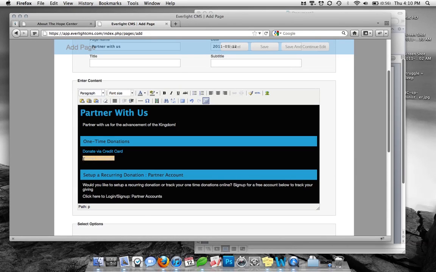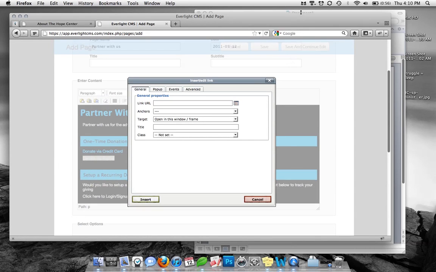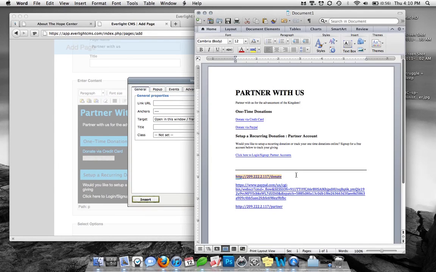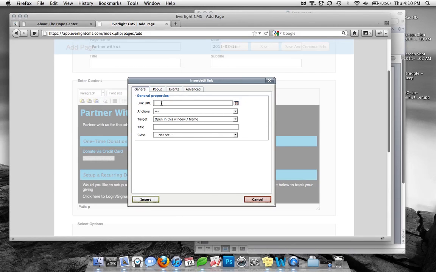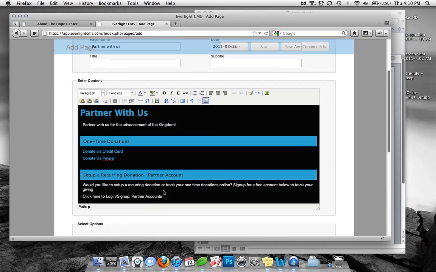Now I'm going to do the same for the rest here. And this next one's a pretty big link. Paste that in, click insert, and then we also have a link down here which goes to the partner account area, which I've saved right here.